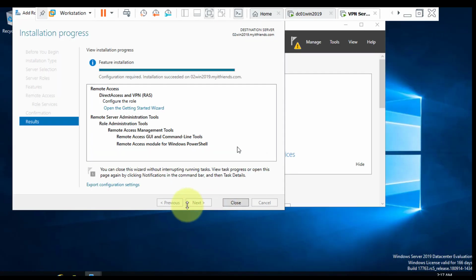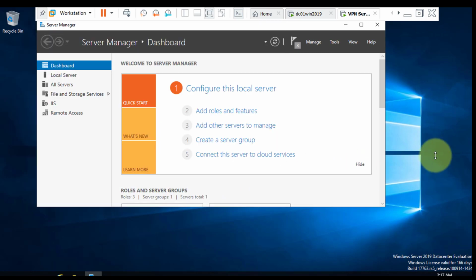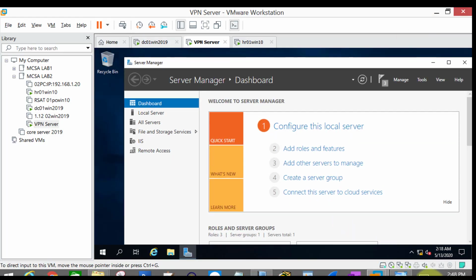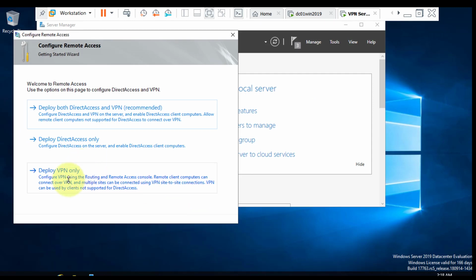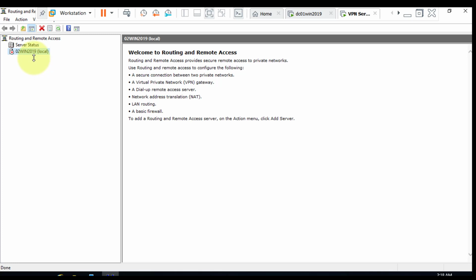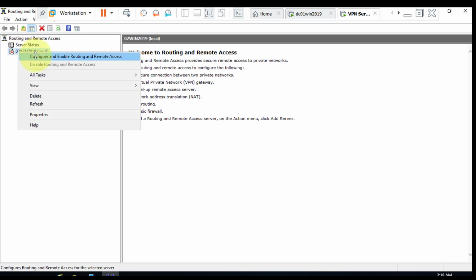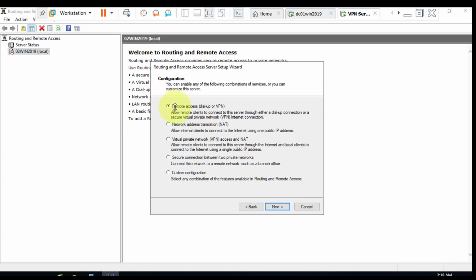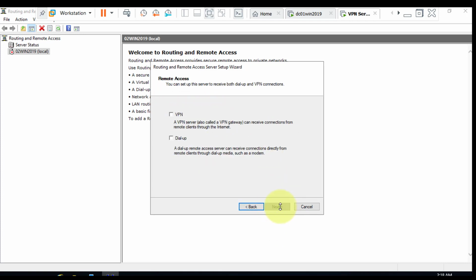Okay, now we can see that a configuration is required. So click on open the getting started wizard here. In this, we need to select deploy VPN only. Now we can see that we need to configure here because we have a red icon. So just right click on here, select configure and enable routing and remote access. Click on next, select remote access dial-up or VPN. Select VPN, click on next.